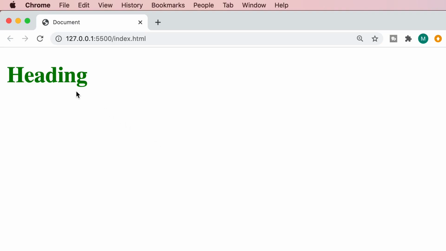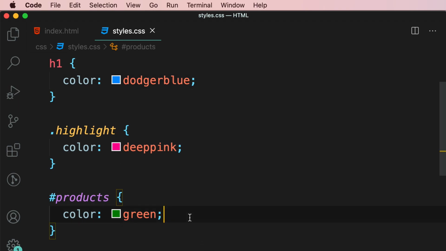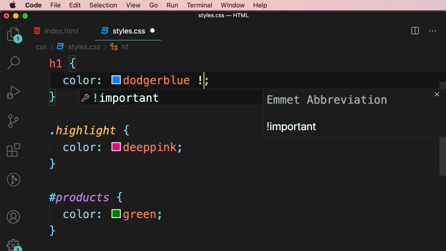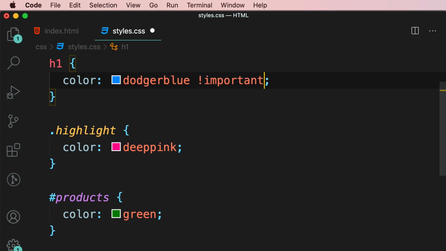So our heading is currently green, but what if we want it to be blue? How can we prevent this rule from overwriting this style? Well, we have two solutions here. One solution is to use the important keyword. So as part of this declaration, we type an exclamation mark followed by the important keyword. When we apply this keyword, other rules will be discarded.